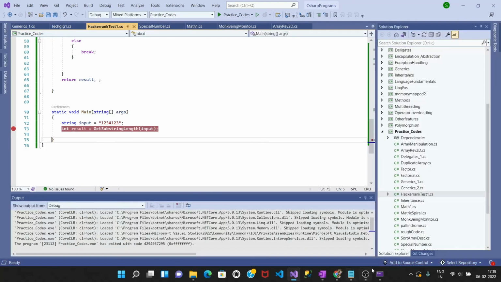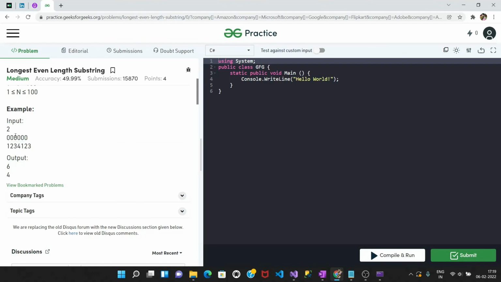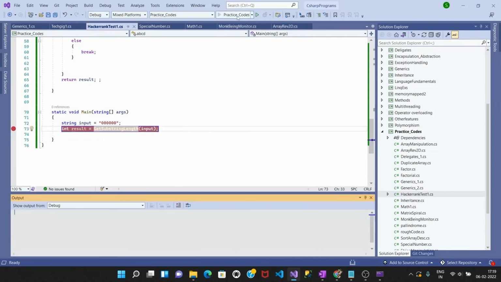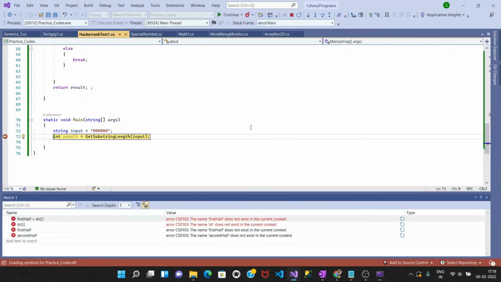Now let's try for the other one which is 0 0 0 right। इसके लिए क्या आउटपुट आनी चाहिए, 6। let's see। इसको यहाँ पे डाल दो. Let's try now. Okay, you got it. So your result is 6.